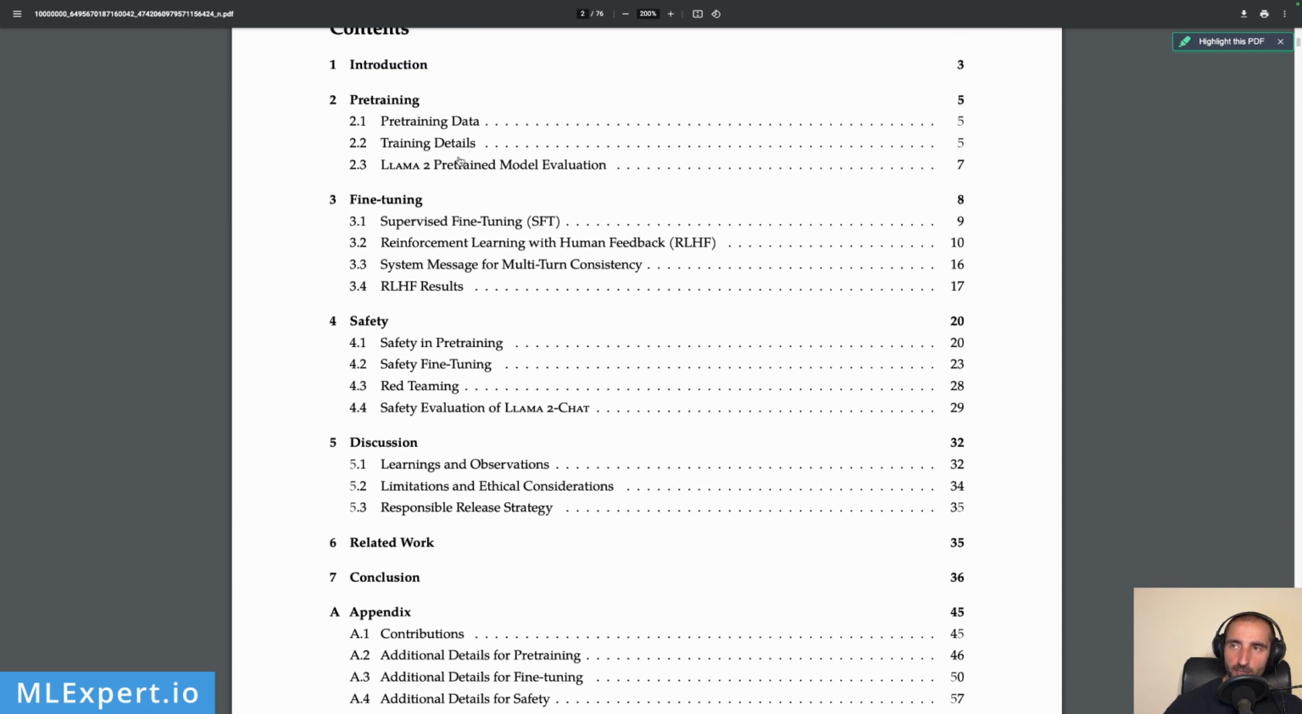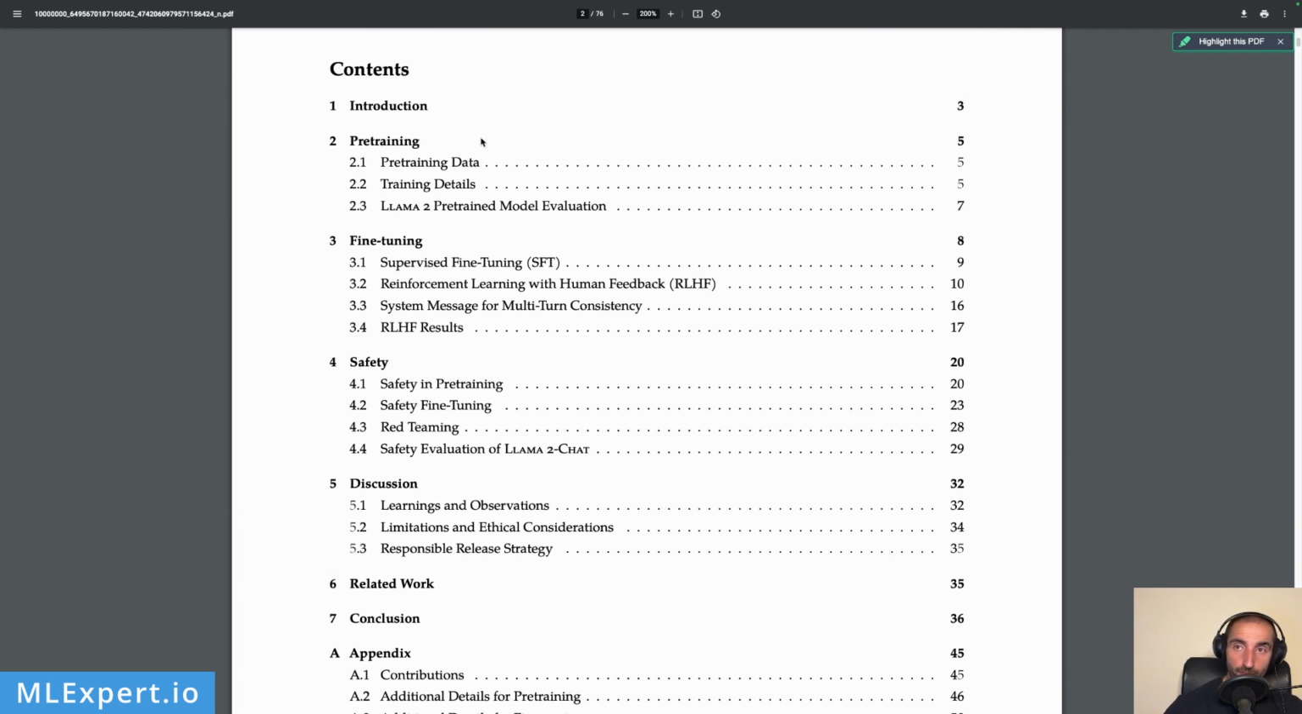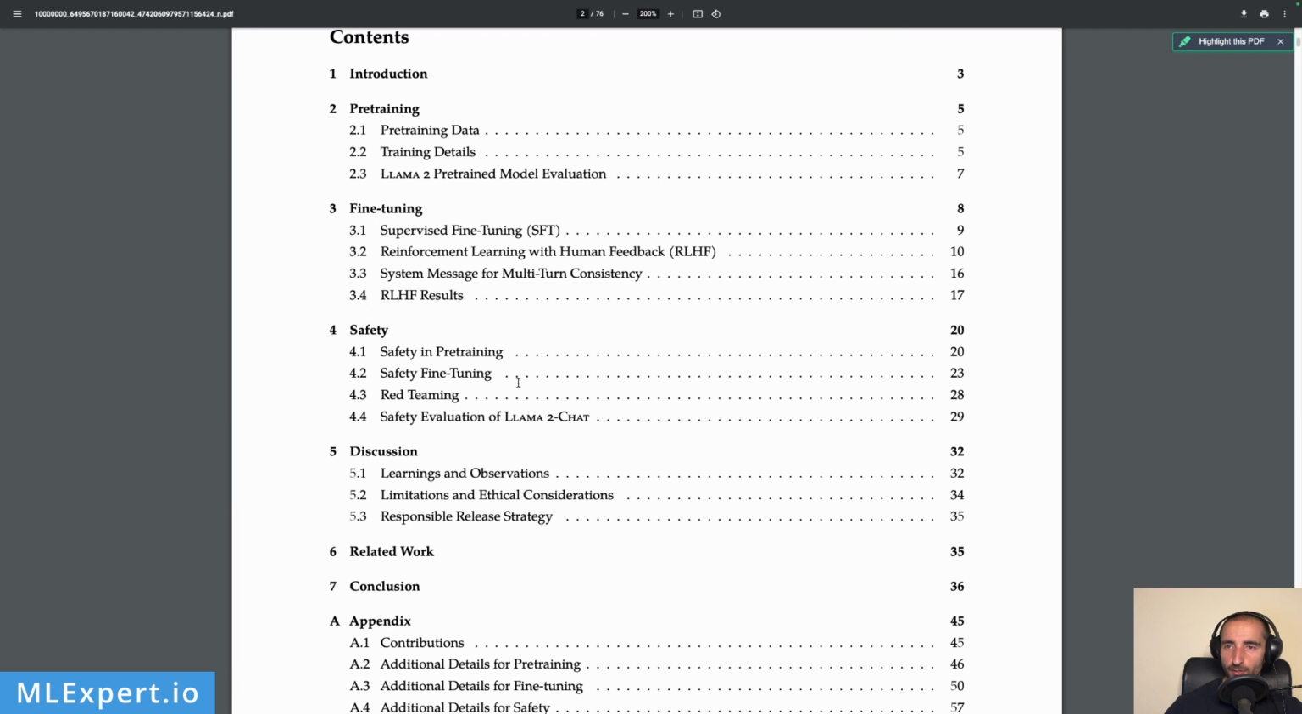I haven't gone through the paper, but it is roughly compartmentalized into pre-training, fine-tuning, safety, and then a discussion. They're talking about the training data, about fine-tuning in a supervised fashion, and again, they're using some reinforcement learning and other ways to fine-tune this model. They talk also about safety.